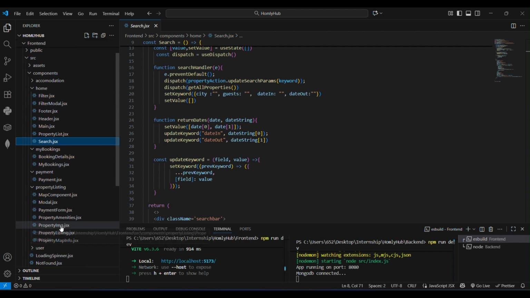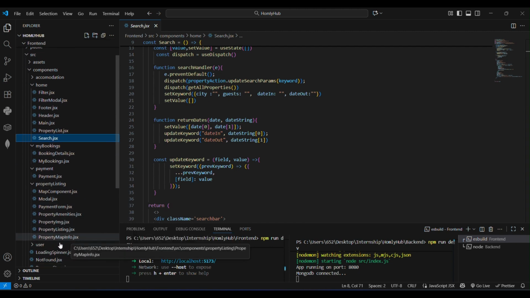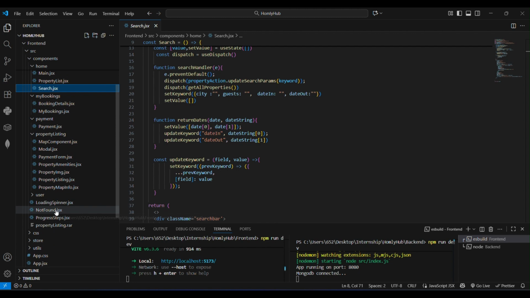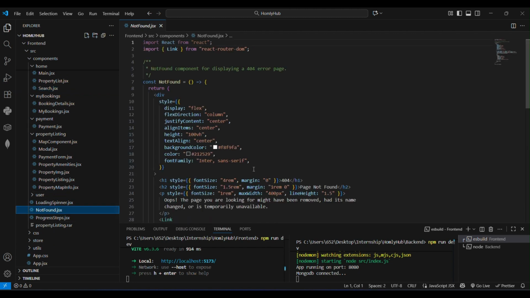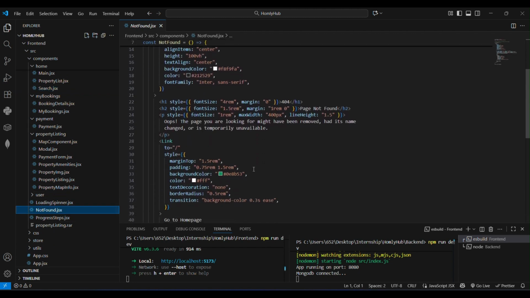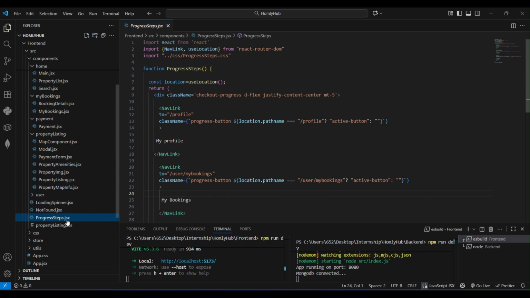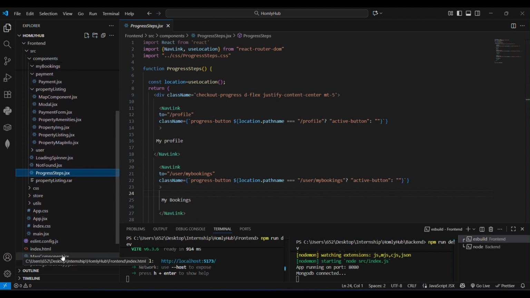Then we come to not found.json. Not found helps if you are searching for a place which is not in the app or in the website, so it will show not found. Then progress steps, so all the sections are here.